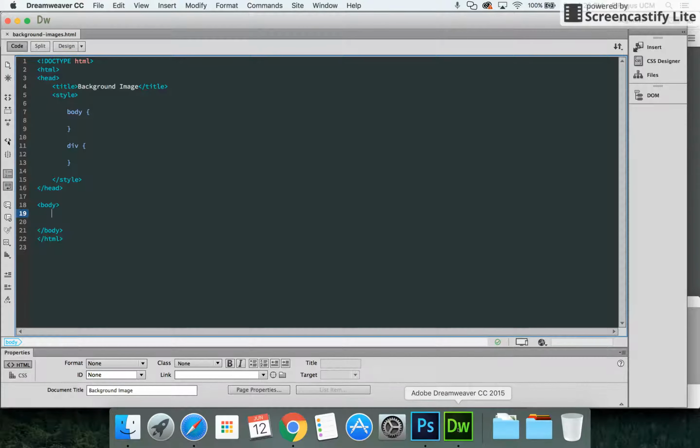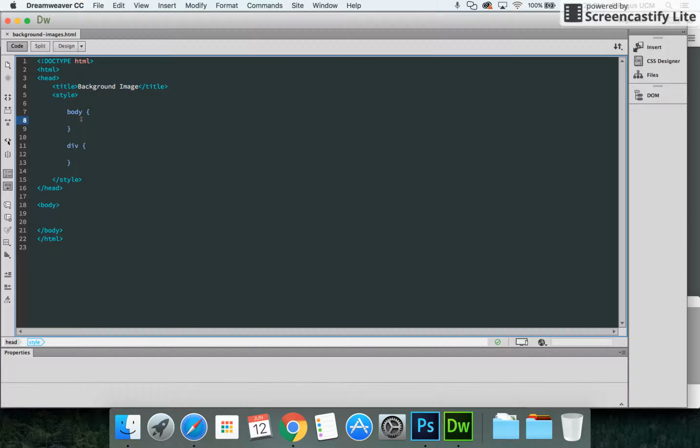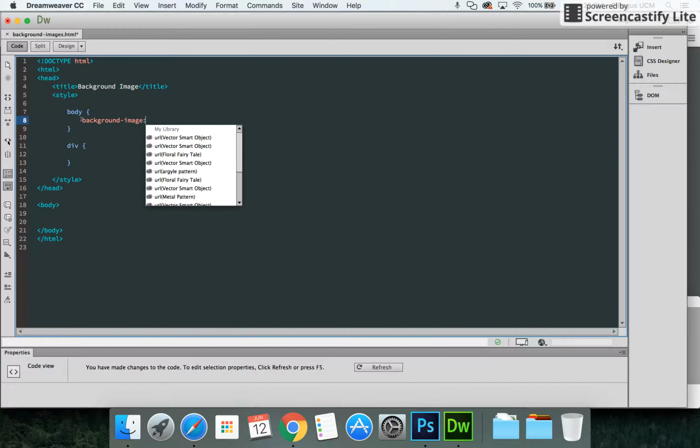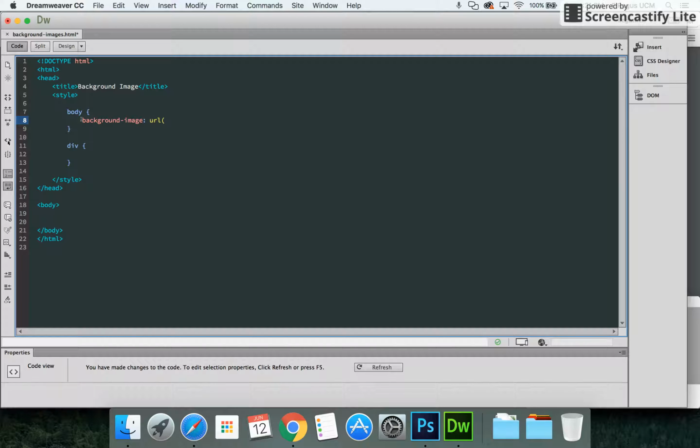Let's do that for our example. You'll see that we're using an embedded style sheet for simplicity. Let's add that background image to the body. Background-image, url. Now the URL will be relative to where you have your HTML file. In this case, we have the png file, the image file that we want to use as a background, in the same folder as background-images. So we can just type in the name directly.